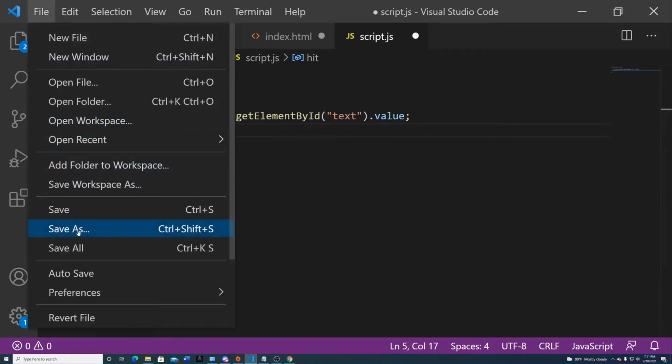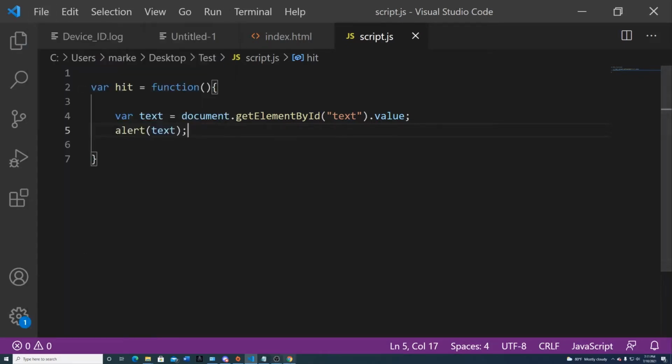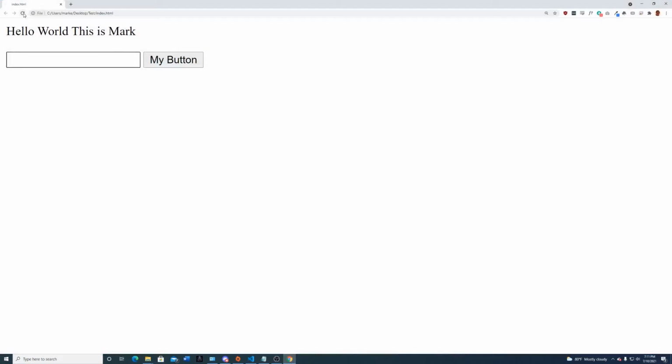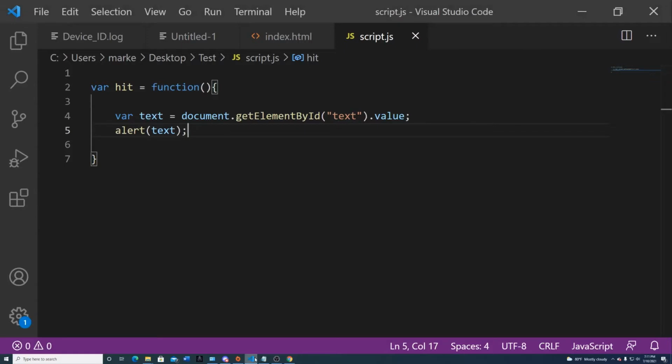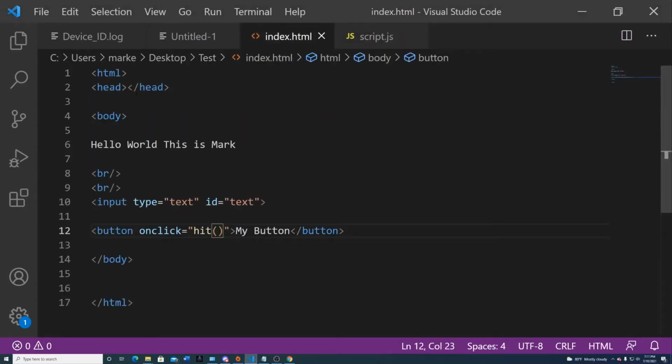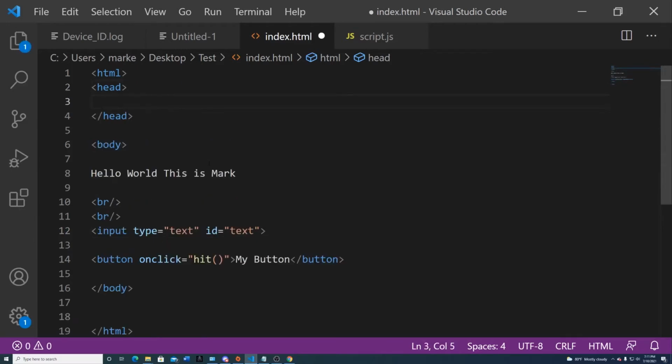Let's do File, Save All. Now, if I go to this and I refresh it, and I type something in, still nothing happens. So what's going on? Why is this not working? Well, these two files need to be linked together somehow. So let's go back to Visual Studio Code, go to the index. In the head, which we have yet to use, we're going to do a script.